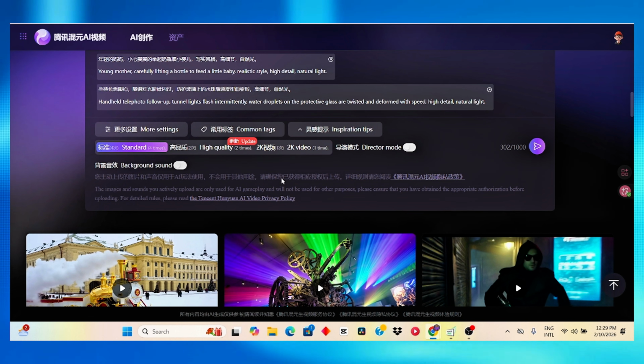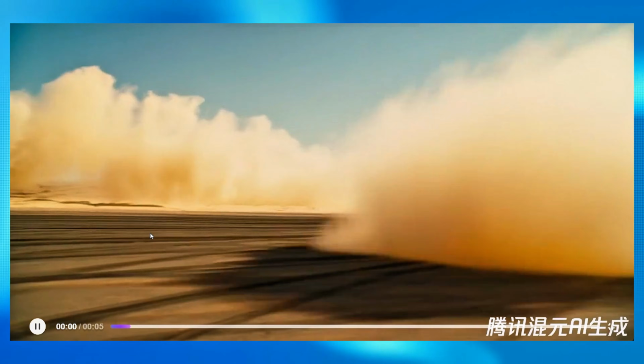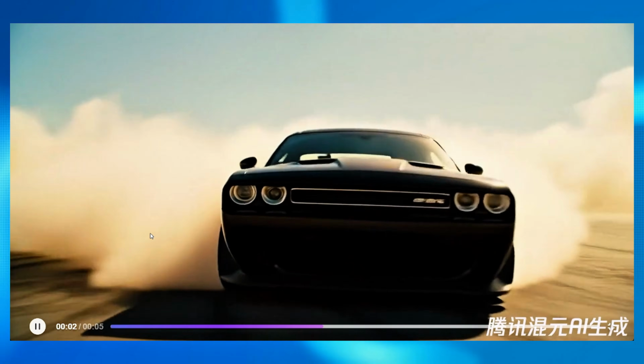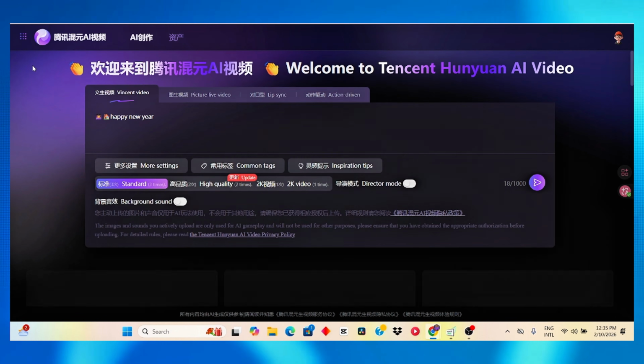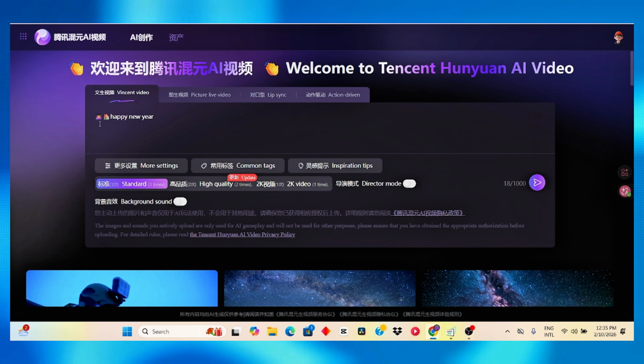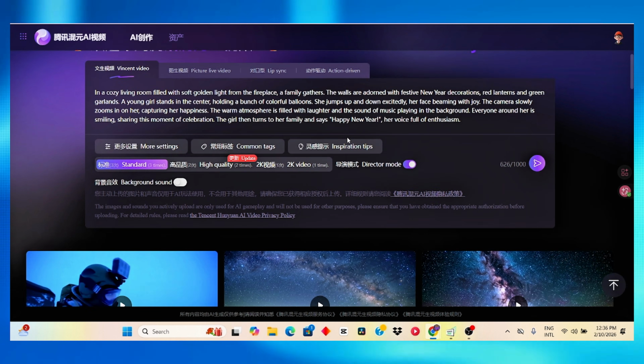You can also add background sound. I'll enable that and hit Send. Let's give it a moment. Wow, I really like the sound effects. There is also a director mode feature. If you toggle this on, it will auto-generate a detailed prompt for you.